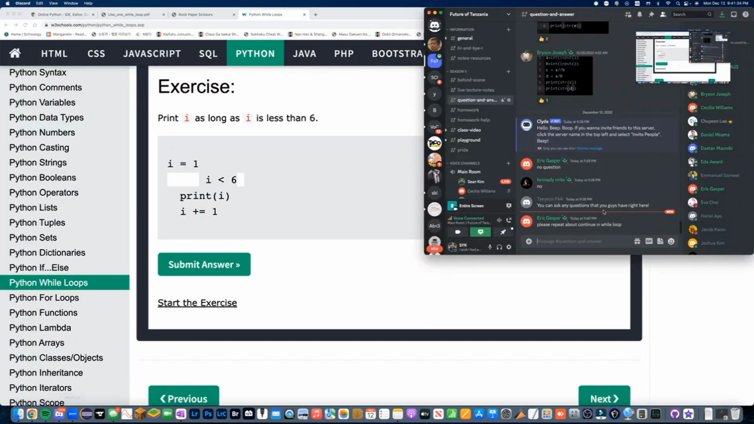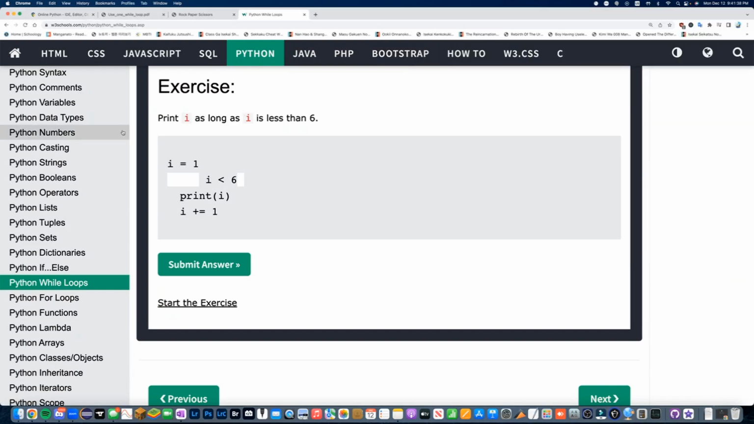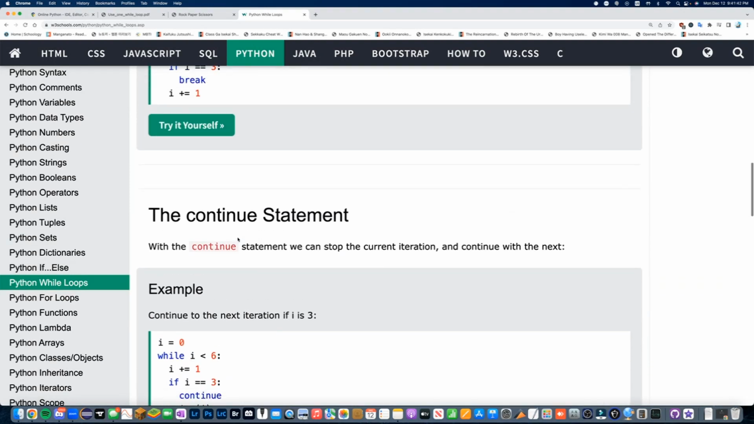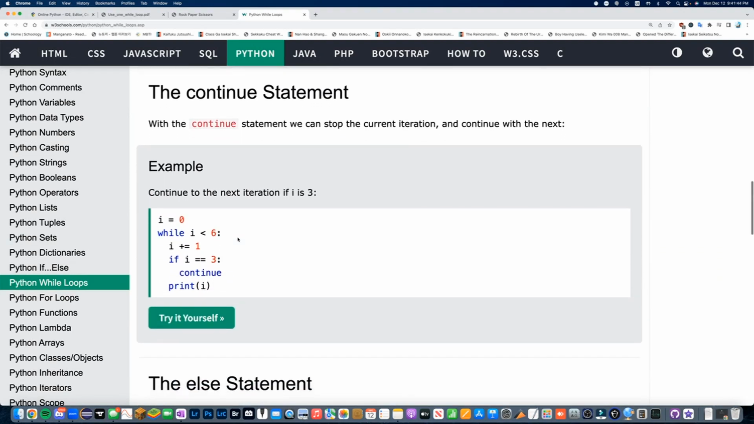And let me see the questions. Please repeat. Okay, continue. Continue is kind of simple. You don't need to think about it too hard. Continue just literally means, if this happens, skip over it. Continue means continue on. Skip this and continue on.